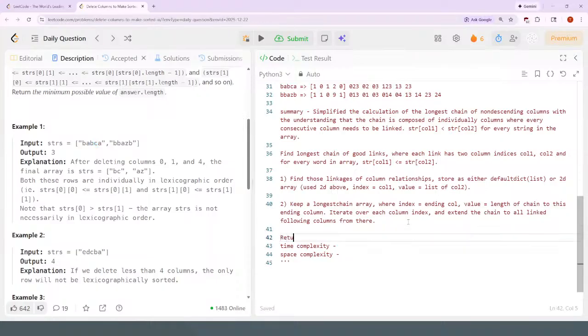And then return the max of that, of the longest chain, subtracted from the number of columns, is equal to the number of deletions, or the minimum number of deletions.